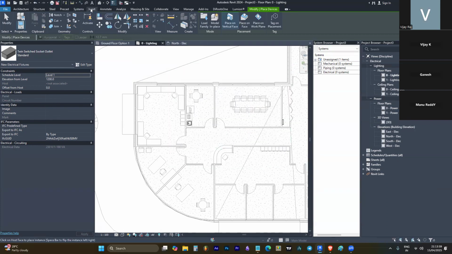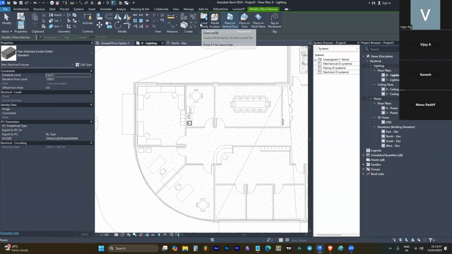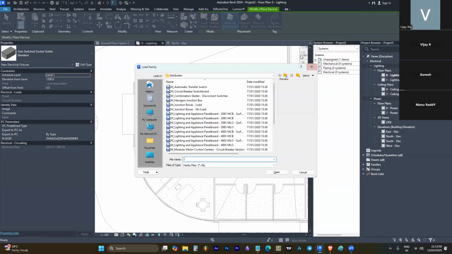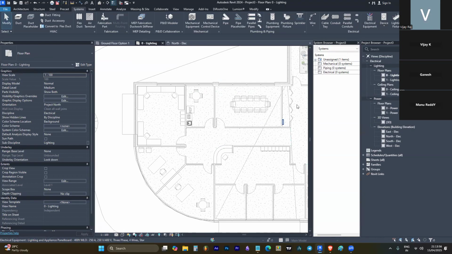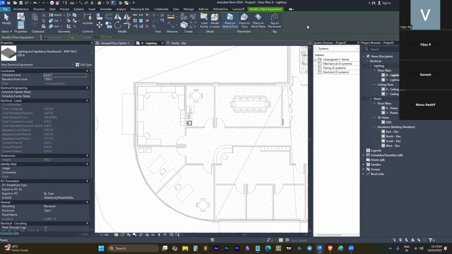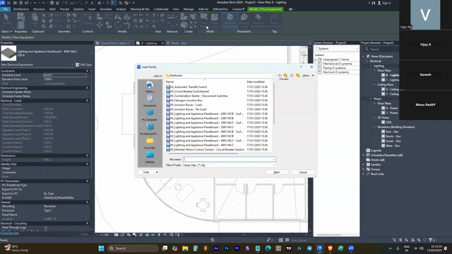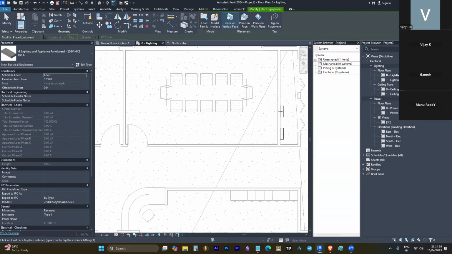To insert some of the families, there are two different ways. By going through electrical fixture and then load family, we can only insert electrical fixtures, not a distribution box. If we are going to place a distribution box, we have to go to electrical equipment. Electrical equipment is different, electrical fixture is different. So we have to go to the equipment, then go to load family, and then select the paneling box, and it will now be loadable.